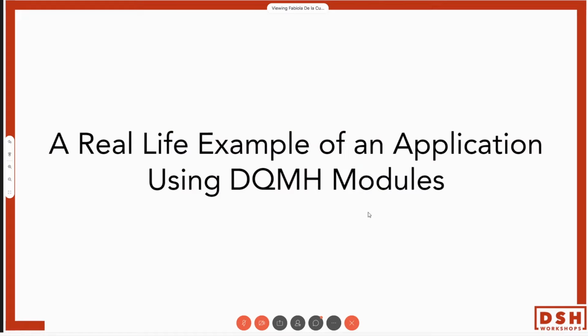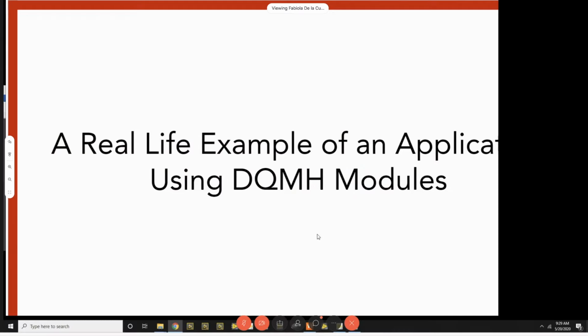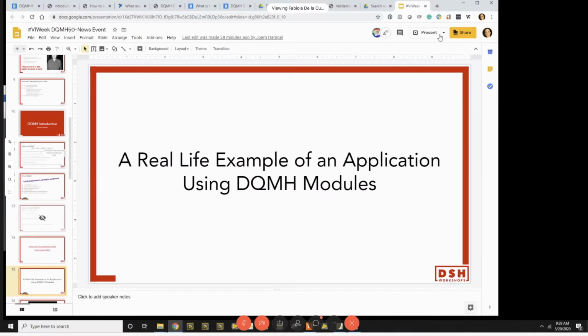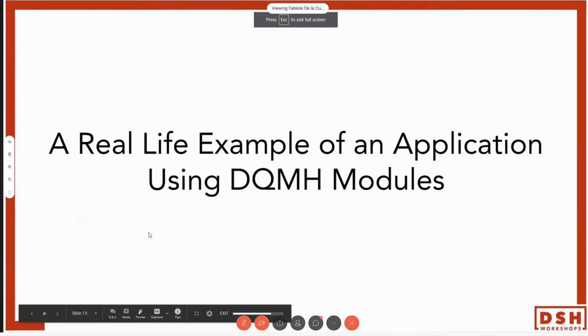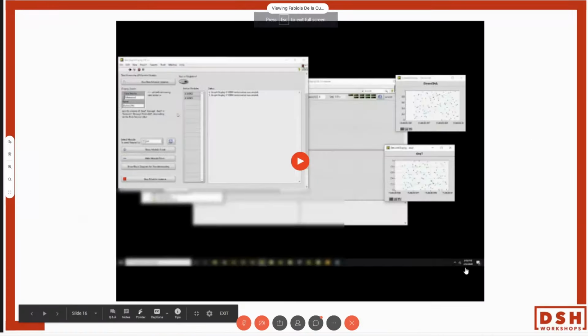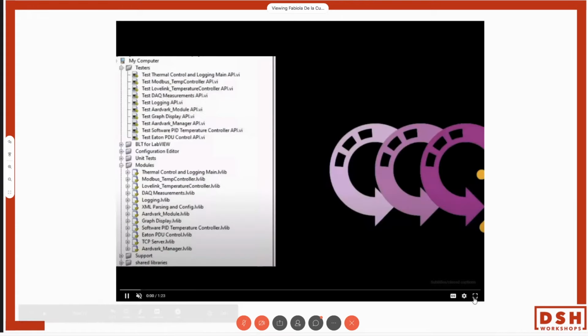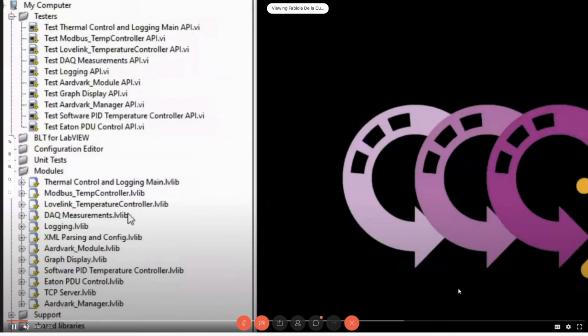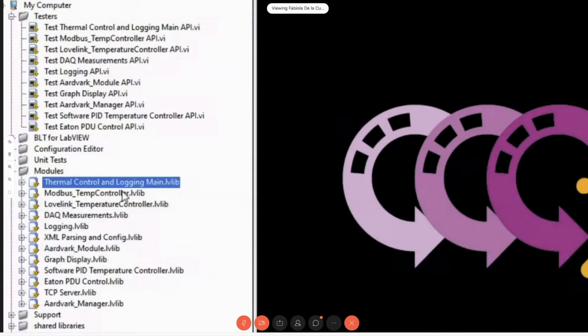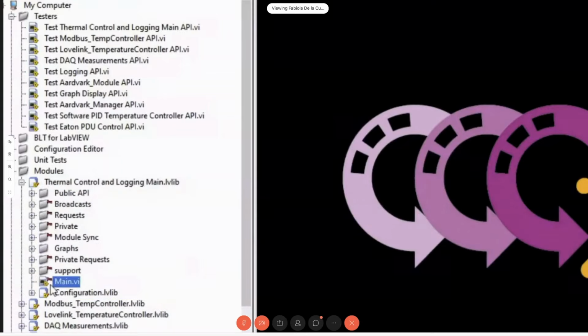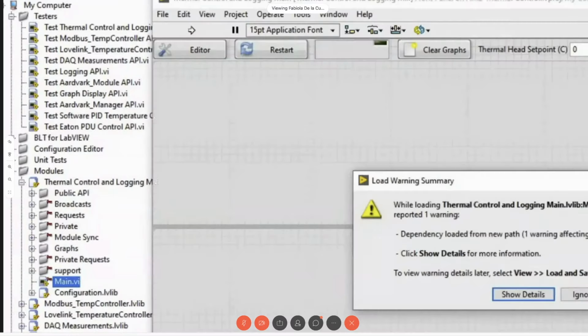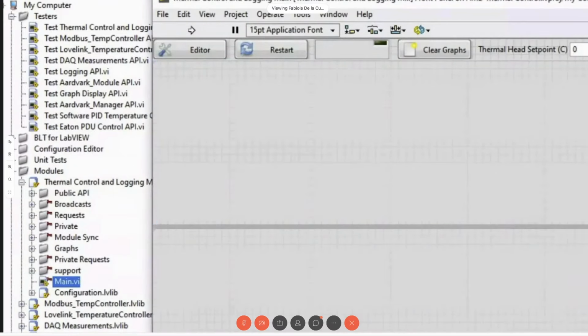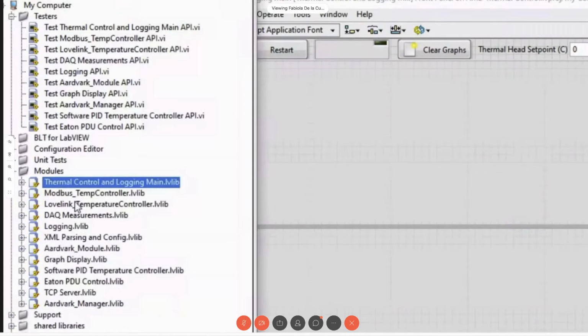Okay, so a real life example of an application using DQMH modules. What I did is create this little video showing you a real project that has multiple DQMH modules. There's a main login and control module, and that main UI is just showing a bunch of graphs, an array of graphs. And then we have a temp controller, DAQ measurements, a logger, and a graph display.